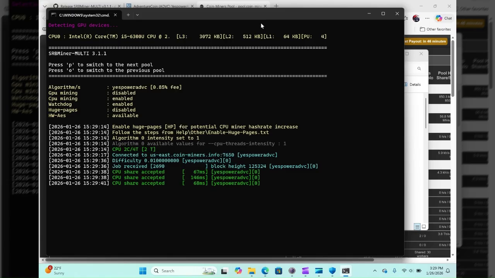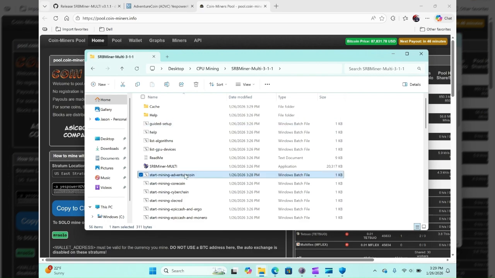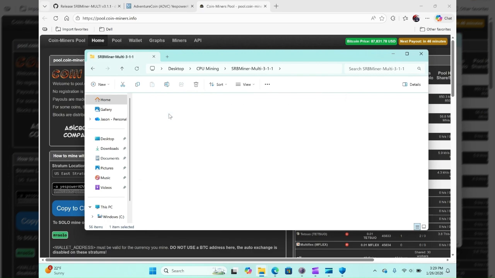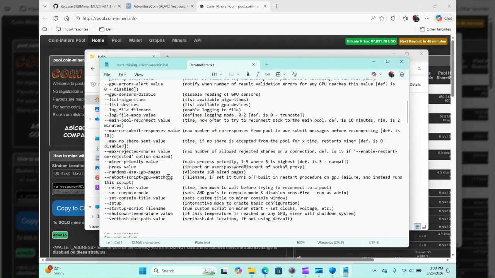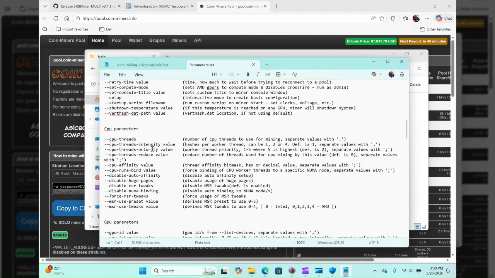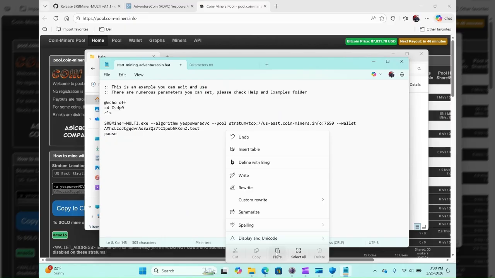So let me actually show you how to update that, because I meant to do that as well. This is really easy in SRB Miner because they give you the list of commands. So in their help folder, I believe it's parameters. Yeah, here we go. So I can choose if I only want this to use 1 thread. This is the CPU threads right here. So I am going to copy the parameters here for CPU threads. Let's put that at the end. So put a space, and we are going to paste that right there.